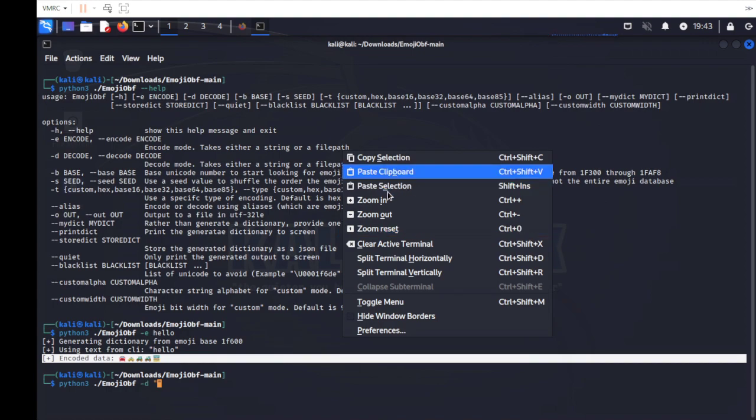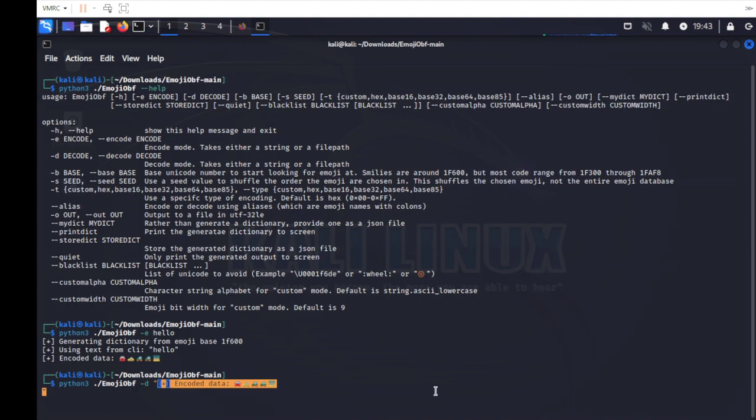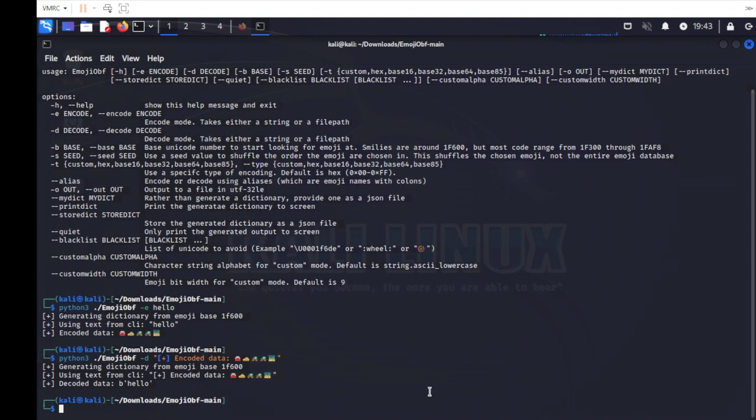So I can take the entire line, and the script automatically discards anything that isn't emoji, and will also discard emoji that aren't in the dictionary.